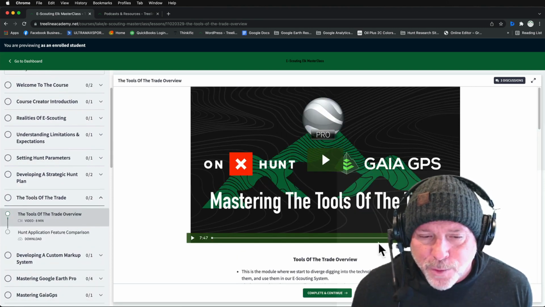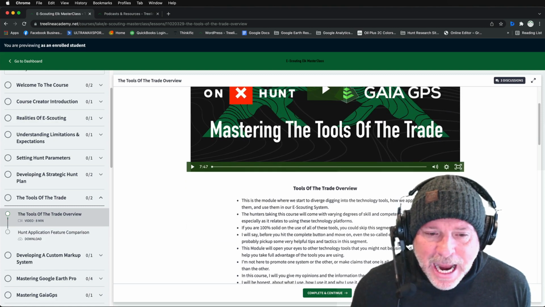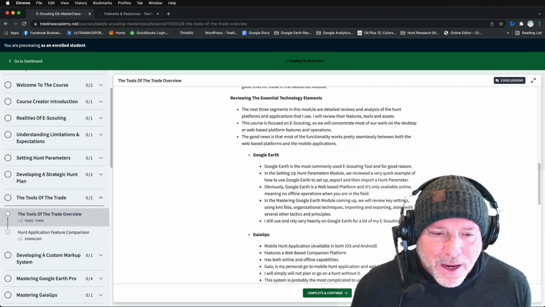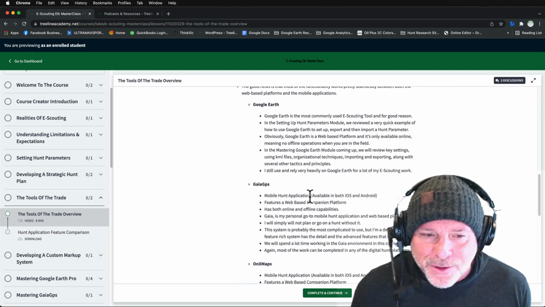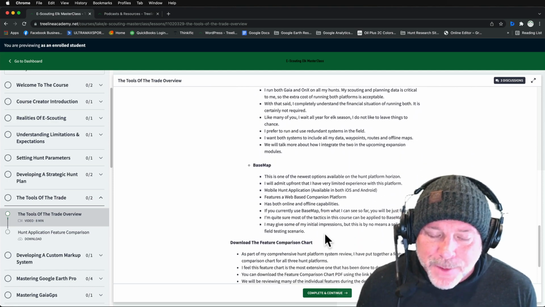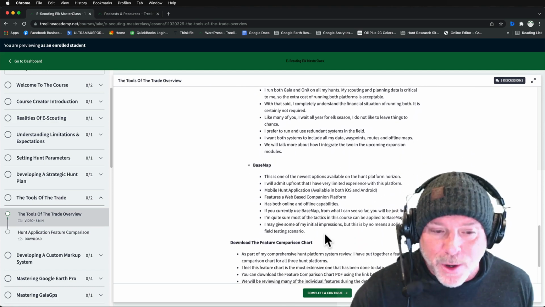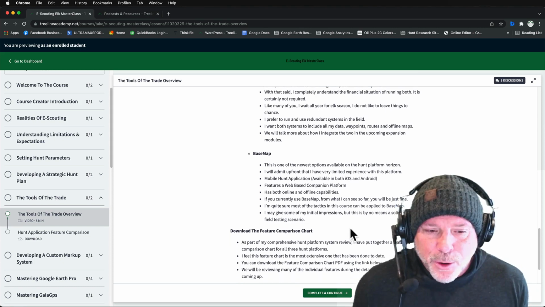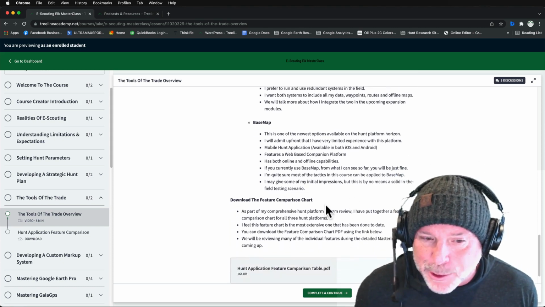In the overview, we really talk about all of the tools, how they relate, how they work together. We briefly introduce Google Earth, Gaia GPS, OnX Maps. We talk a little bit about Base Map. We'll be talking more about GoHunt.com. I'll mention that coming up. You also will have access to download the feature comparison chart.